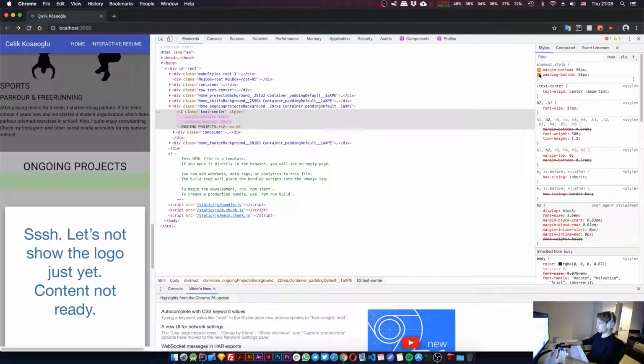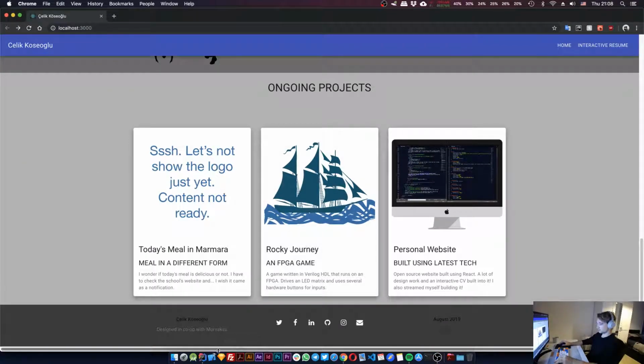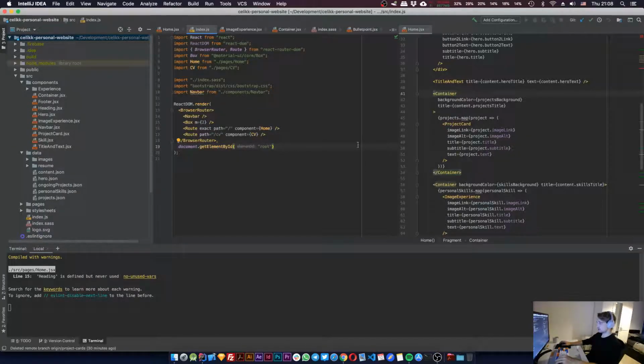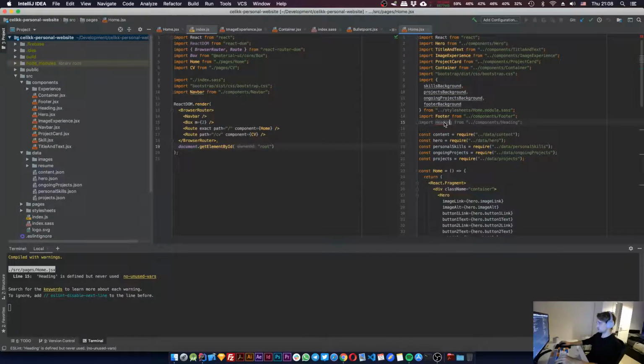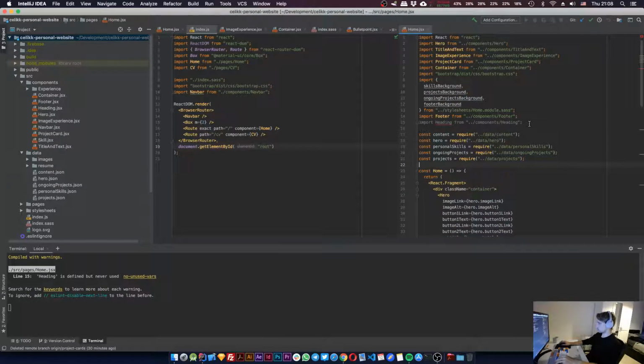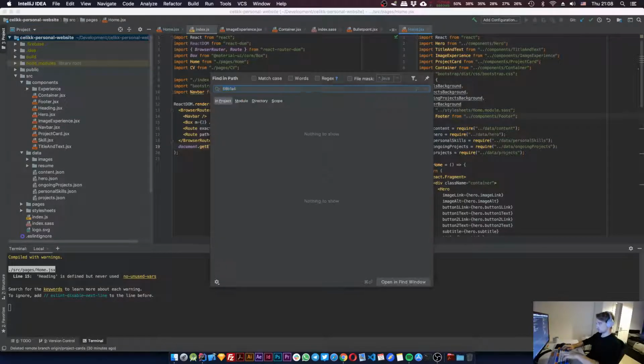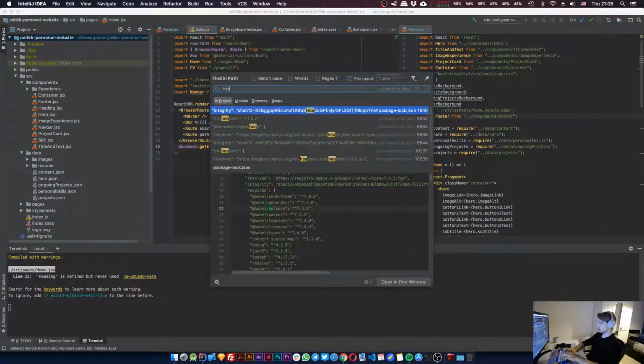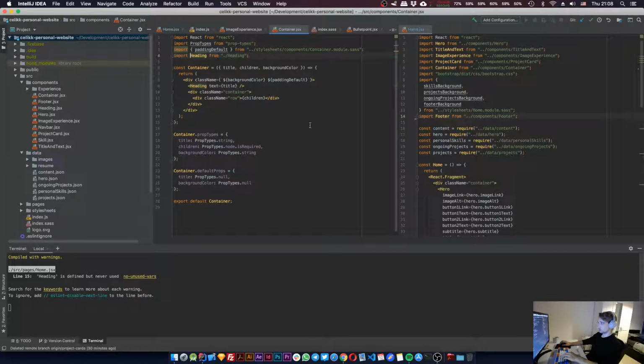All right, let me go back to IntelliJ and apply this style. So where did we use the heading? Right. Okay, and here it is.